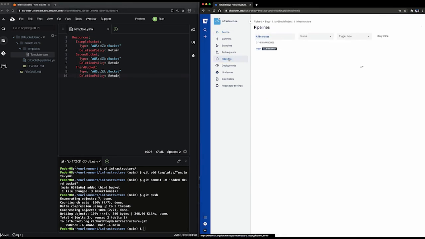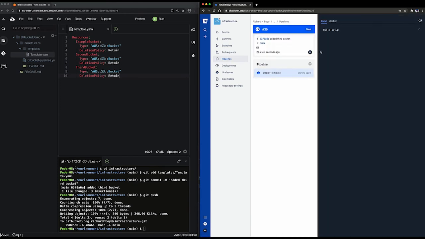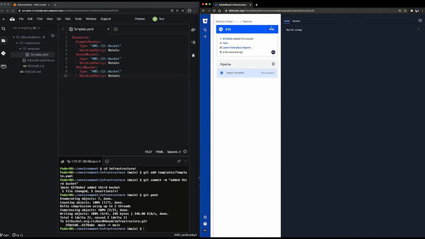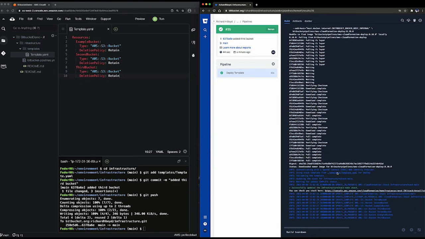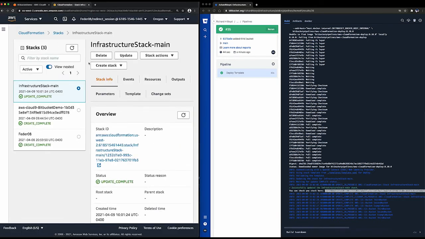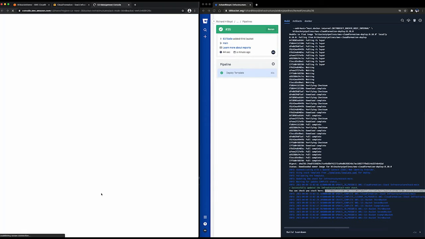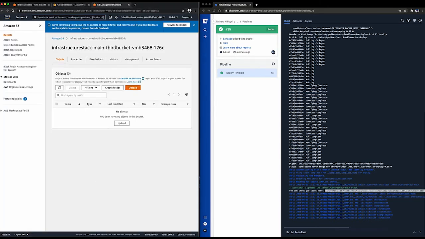I then navigate to the pipelines console in Bitbucket, and I can see that my pipeline is running in response to the push I just did. When the pipeline is finished, it emits a URL that I can use to see the CloudFormation stack that was created. I put the URL in my browser and I navigate to the resources tab in the stack, and there's my third bucket. Clicking over to the resource, I can see the bucket in the console.